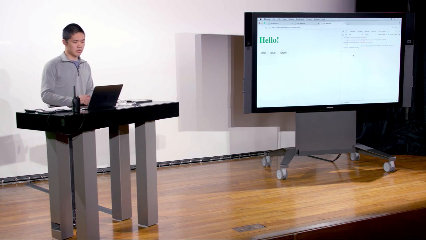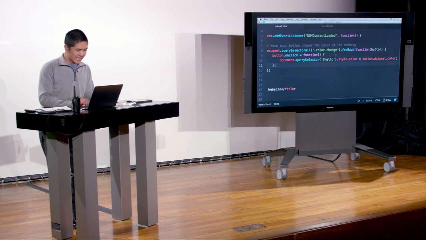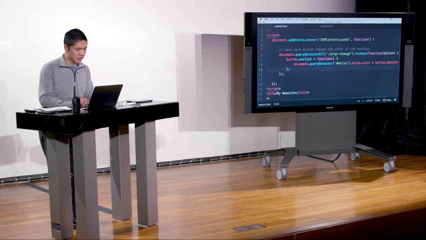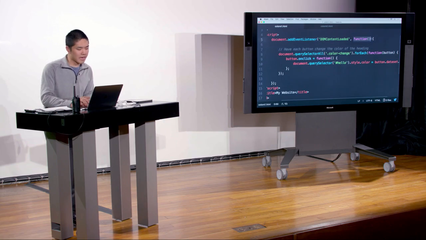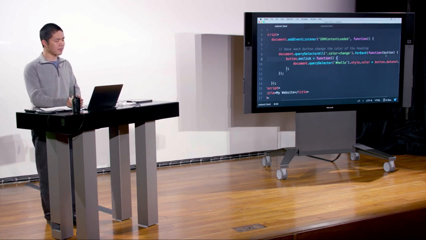All right. So inside of colors1.html, what you've likely noticed now is that we have a lot of these different functions. Here's a function that doesn't take any parameters. Here's another one that doesn't take any parameters. Here's one that takes button as a parameter.